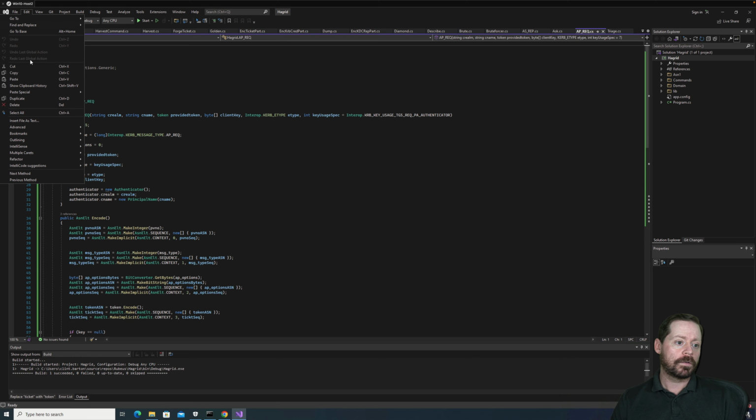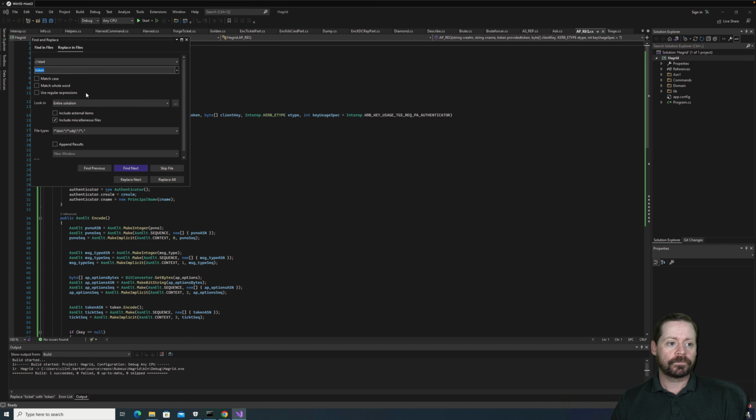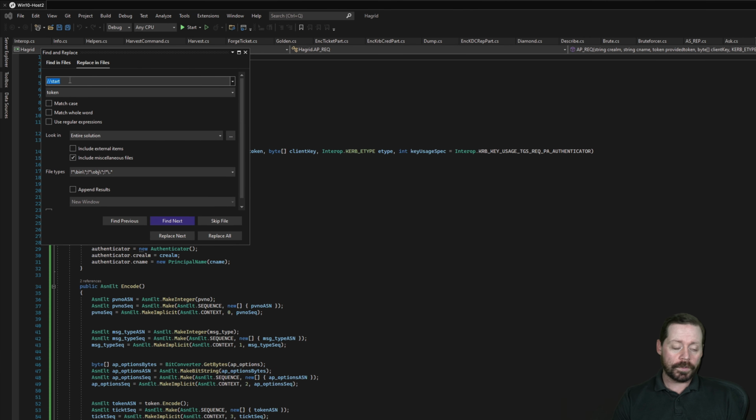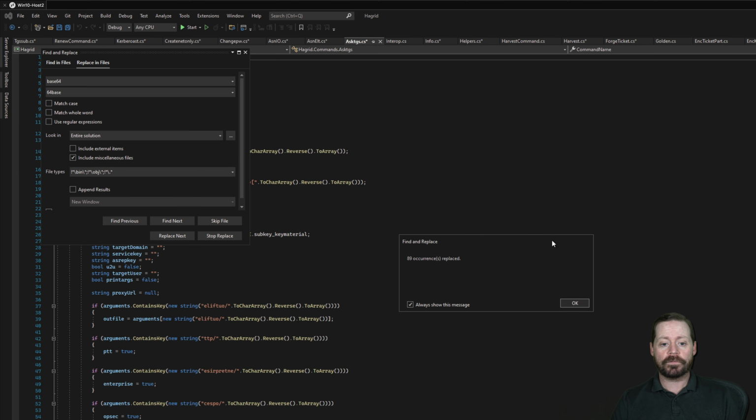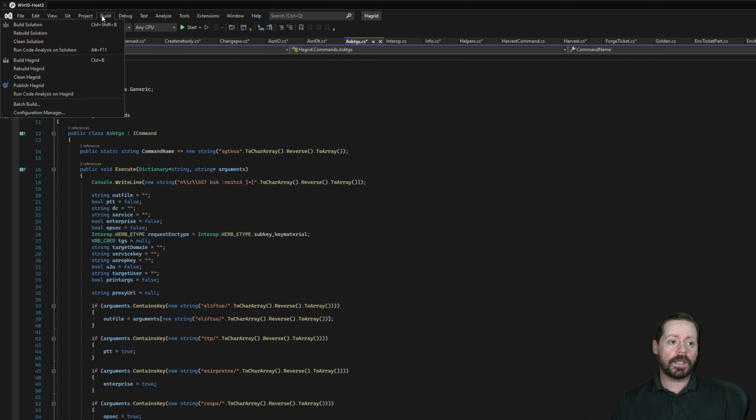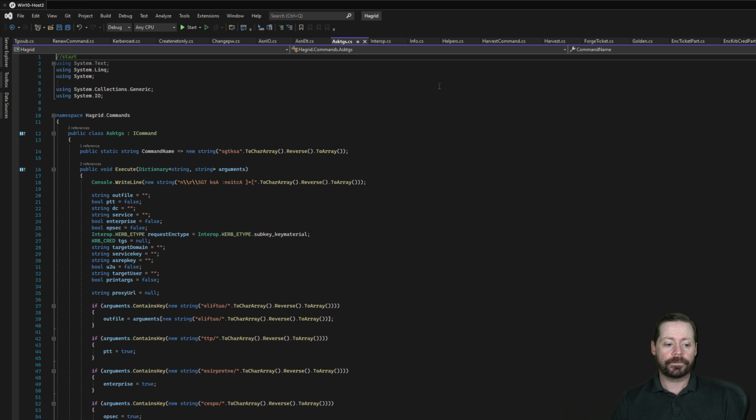Go to edit, find and replace, replace in files. So we're going to do base 64, and we're going to replace it with 64 base. Right? A simple change, enough that we can still recognize what it is, but it will break their signature. So let's go replace all now. Windows CRLF, 89 occurrences replaced, and we'll click OK. And then we're going to build it again. So we'll build our solution.